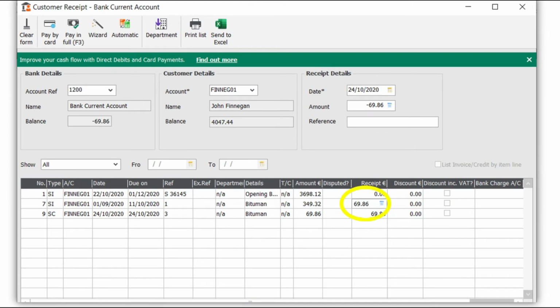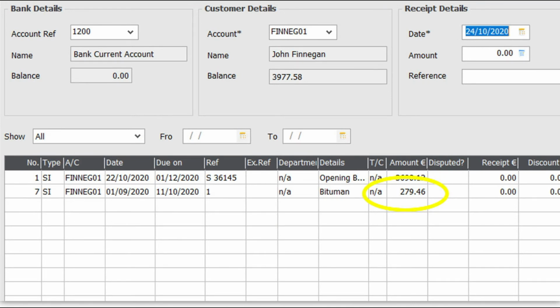Manually type the credit note amount in the receipt box of the relevant invoice. The relevant invoice can be identified by the Details column or sometimes by reference in the Ref column. Save the screen and bring up the same customer again. You will notice that the credit note has disappeared, and the invoice amount outstanding has been reduced.